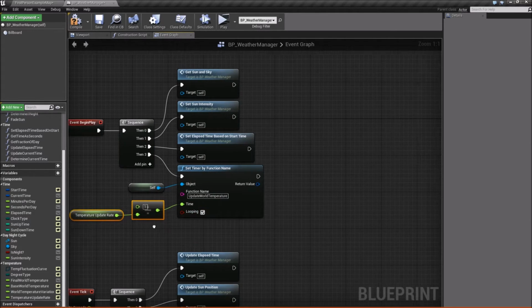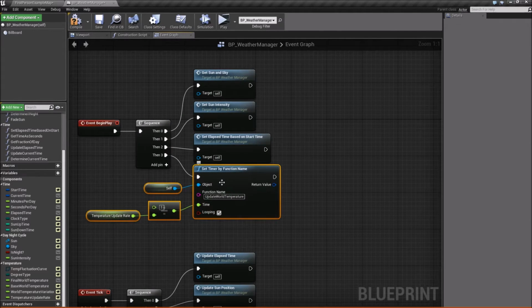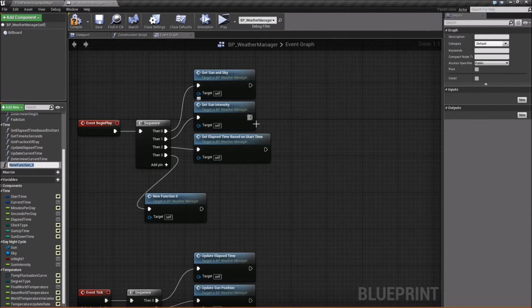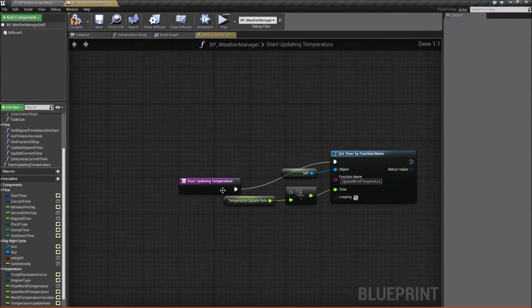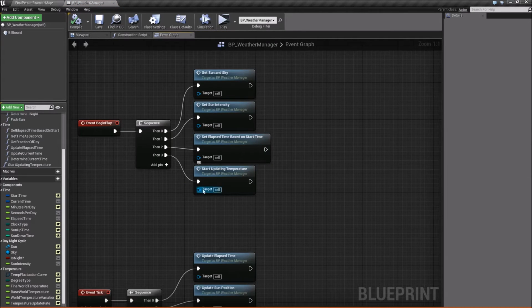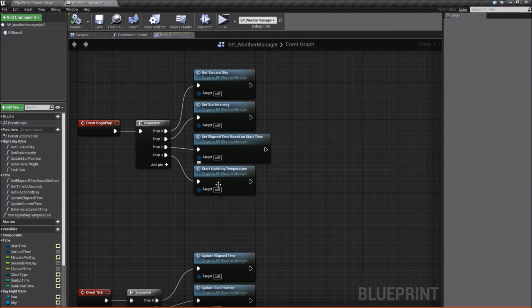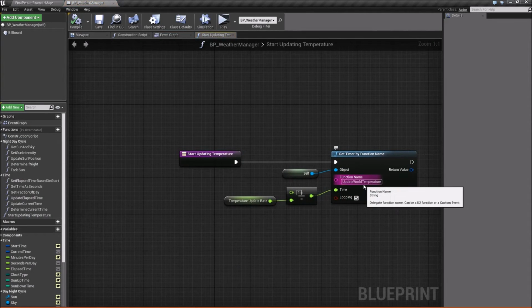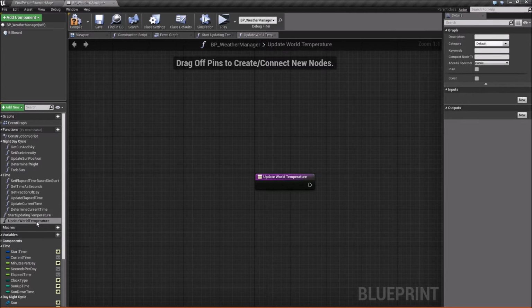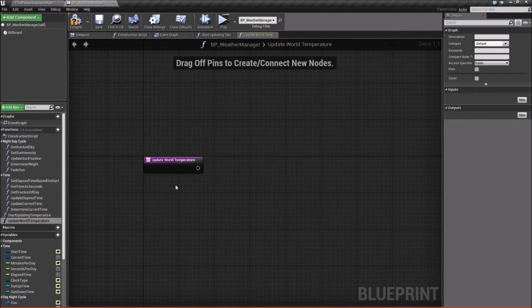Okay, and then lastly, let's make it looping, and then we can package this as a little function. So we'll right-click, say collapse to function, and we'll call it start updating temperature. Okay, open it up, straighten it out. Boom, we got it. Now we need to make that function that we are supposed to be calling here. So just to make sure we name it correctly, let's take all this and copy it, and then we'll create a function and just paste the name. Okay, so it should be spelled like that now.